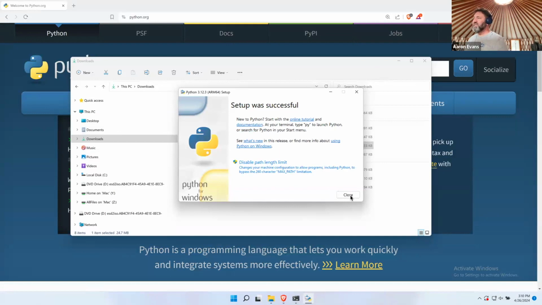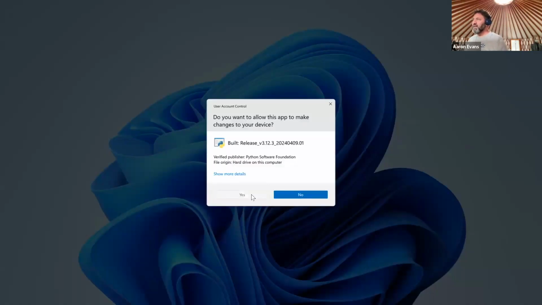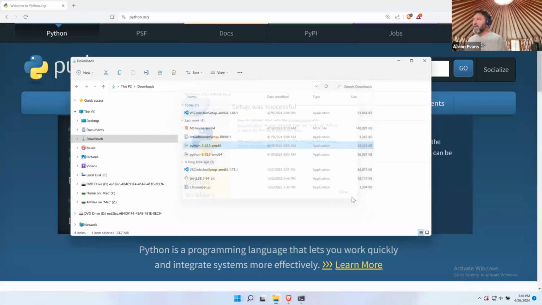All right, setup was successful. Now I can disable path length limit. Now in Windows, right, you have a 256 character, or 260, it looks like, character length for max path. We can disable that if we want. I think it's going to need admin details. But in most cases, it won't be a problem.